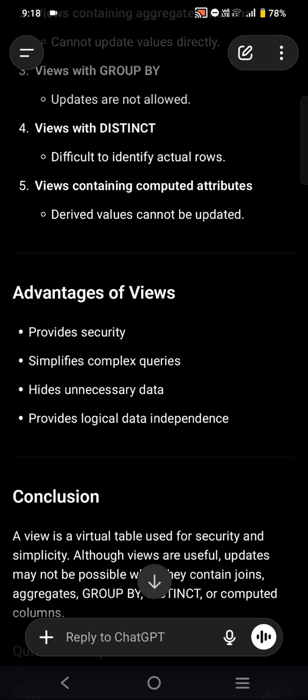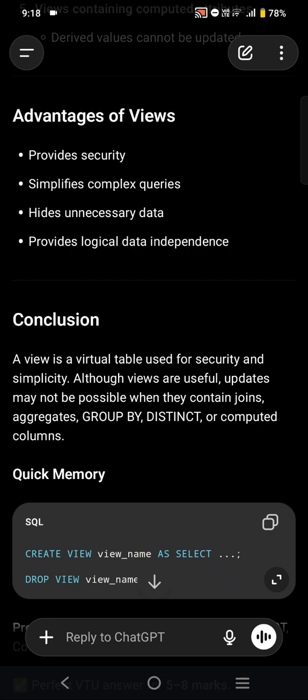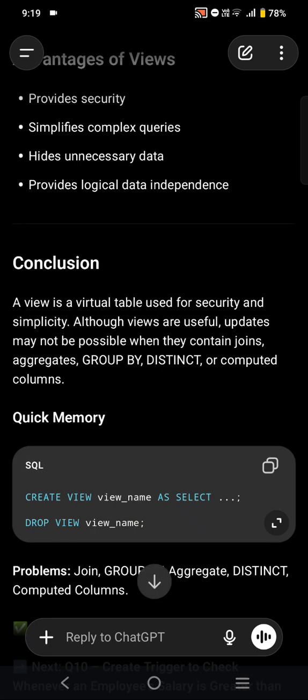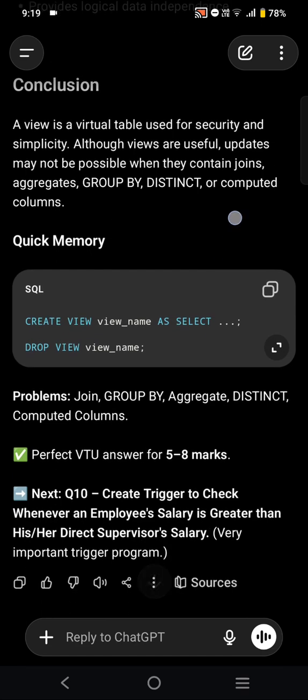Advantages of a view: it provides security, simplifies complex queries, hides unnecessary data, and provides logical data independence. A view is a virtual table used for security and simplicity. Although views are useful, updates may not be possible when they contain joins, aggregates, group by, distinct, or computed columns.